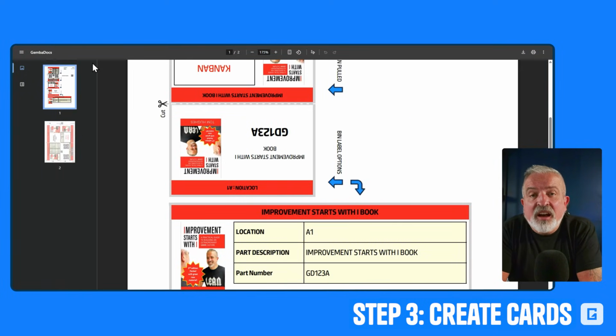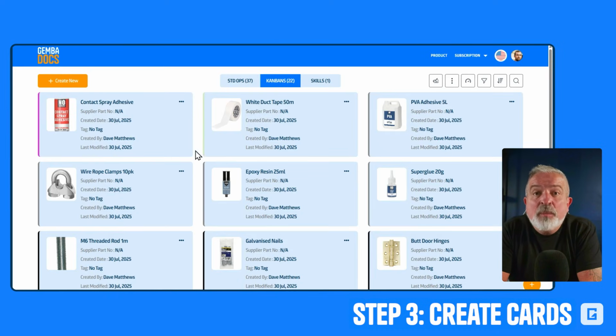To create the cards, it's equally easy to use our mobile app or web version. Our mobile app really comes into its own if you need to document physical processes. But today, I'm going to show you how to do all this on the web version that you can access for a free trial at GembaDocs.com if you're not already a user.